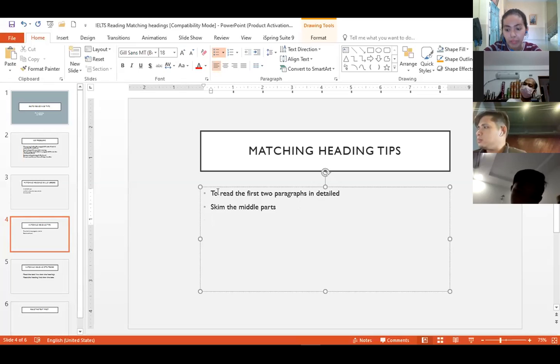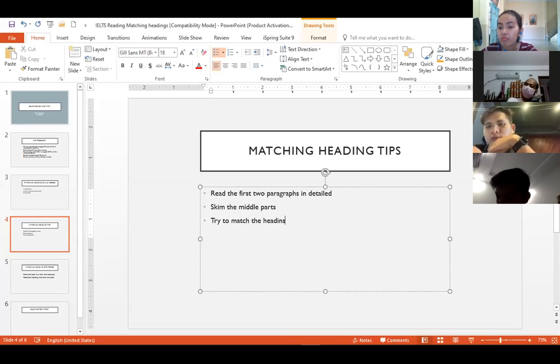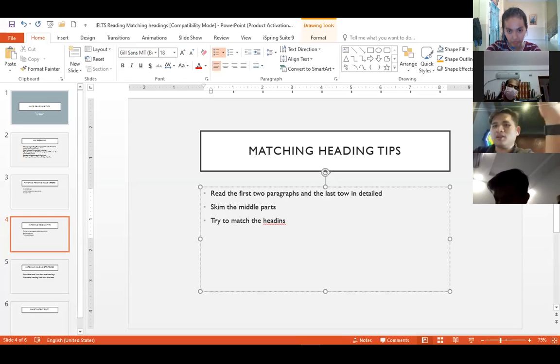So you suggested reading the first two paragraphs in detail, skimming the middle parts, and trying to match the heading. As I listened to the video, we have to read the first two paragraphs and then the last two paragraphs as well. And then we skim the middle part to link the overall idea, and then we judge whether this idea is true or not true, match or not match.